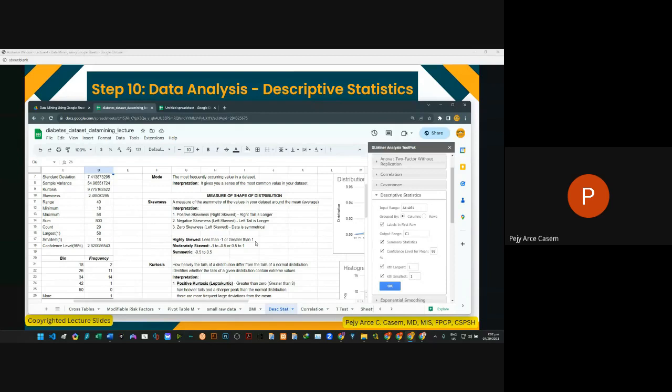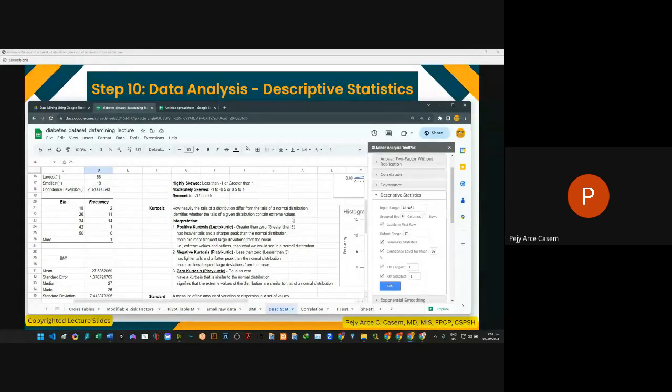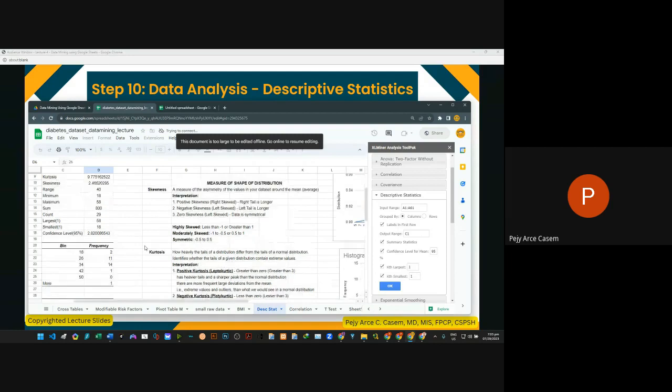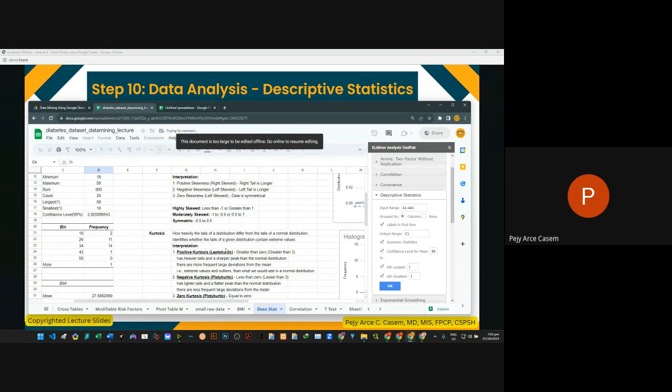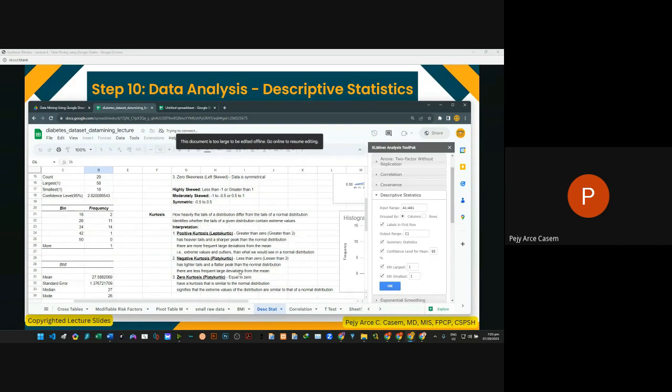Next is kurtosis, the tails of a distribution, no? Comparing to a normal distribution, it identifies whether the tail of a given distribution contains extreme values or extreme outliers. So, how to interpret? We have either positive kurtosis, negative kurtosis, or zero kurtosis. So for our data, we have 9.77. So meaning we have a positive kurtosis since it is greater than 3. Okay?